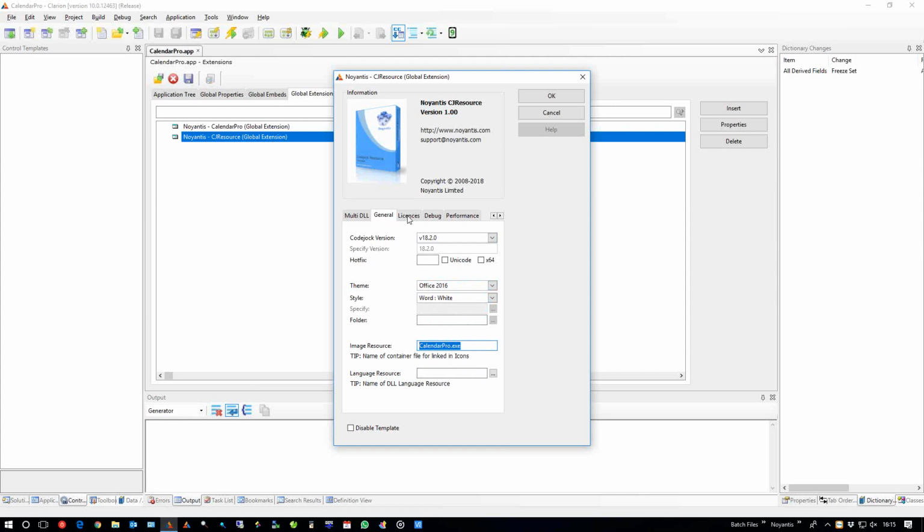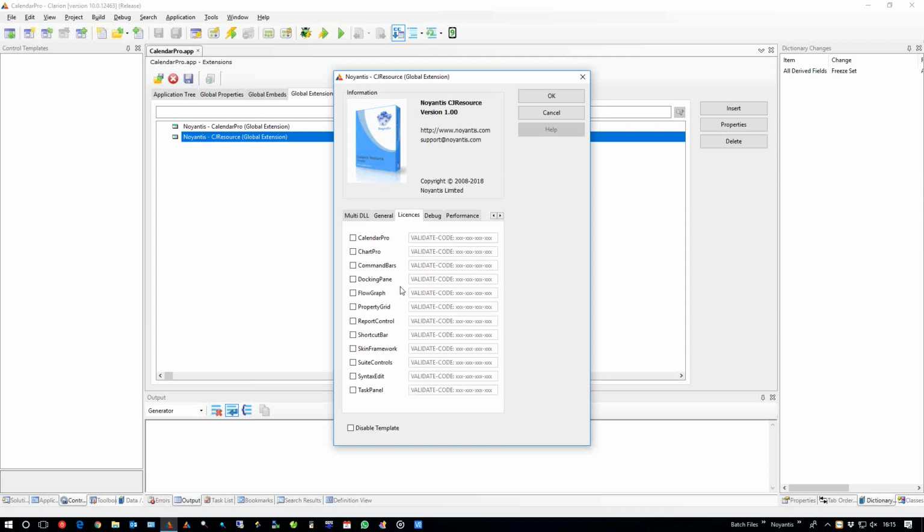And then your licenses. So instead of putting all the licenses on each one of the template instances against the whole solution, you will go into the licenses, choose the products that you use in your solutions, and put the relevant validate code in against each one of the products. This will then be available for the other instances to be able to pick up and use and apply accordingly.